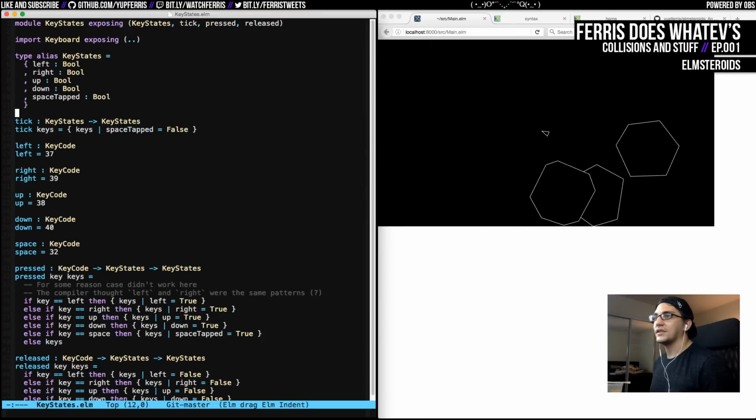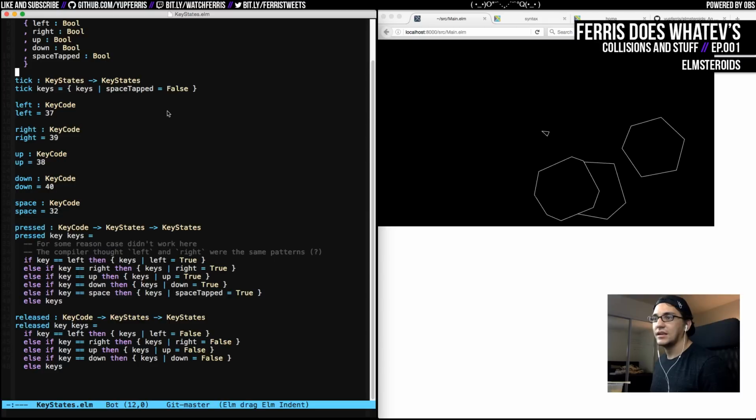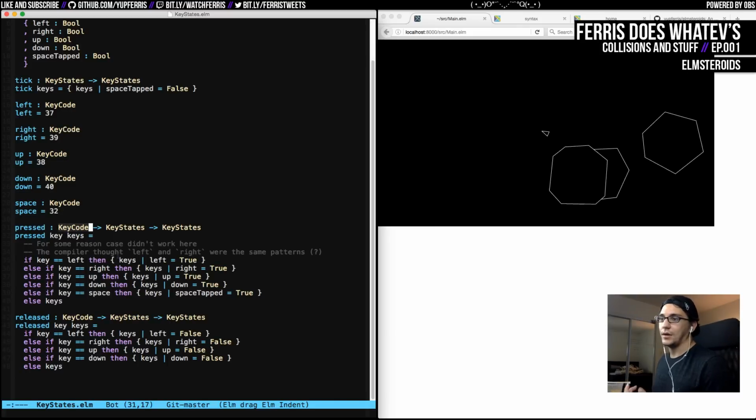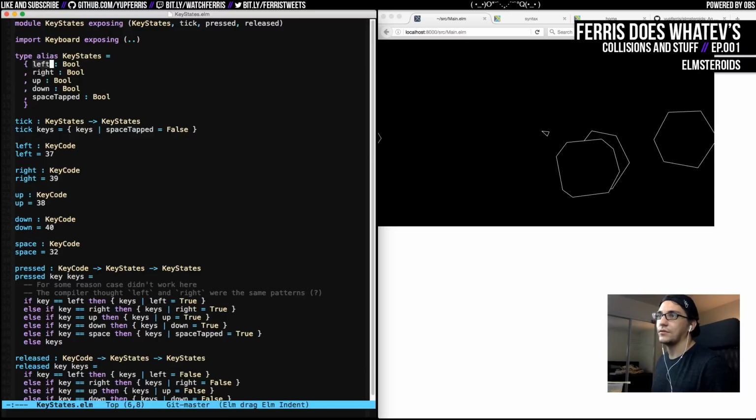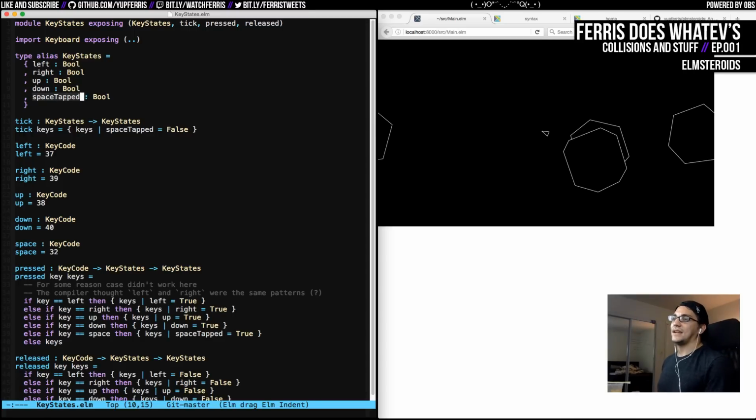And of course, I can show you the key states, but it's not very exciting. We just have the press and release functions here, which, given a key code, if it's a key we care about, set that current key state to true. So we have left, right, up, down, which is whether or not those keys are hit. And then I have space tapped, and that's going to act a little bit differently.